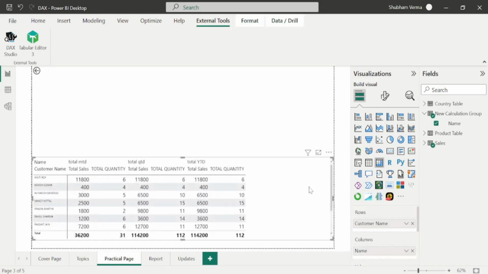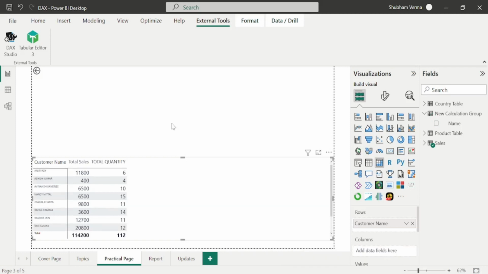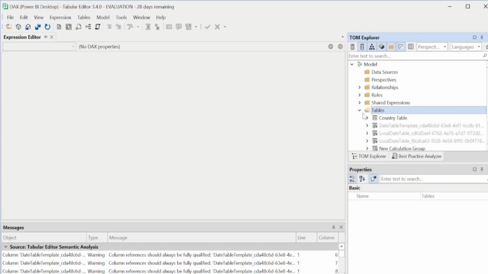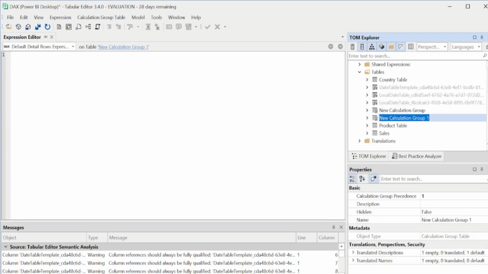So let's go to Power BI Desktop and go to the practical page. Now I am removing this name column from here. Let's suppose we have total sales and we want to see a dynamic formatting in millions, in thousands or in hundreds. So we can create the same calculation in Tabular Editor. Let's go to Tabular Editor, right click just like we did for selected measure, and create a new group. Let's name this group Values.